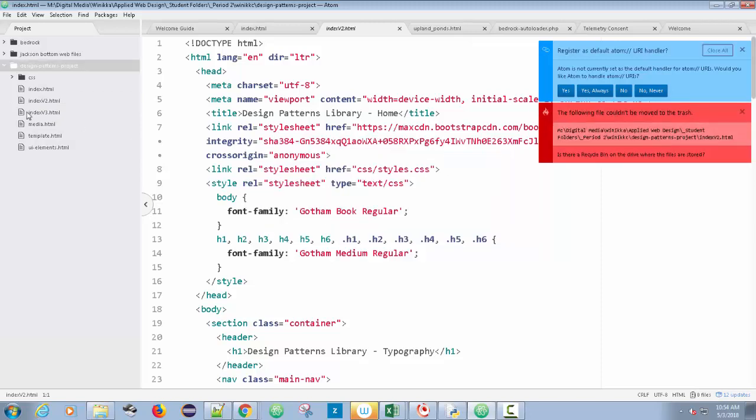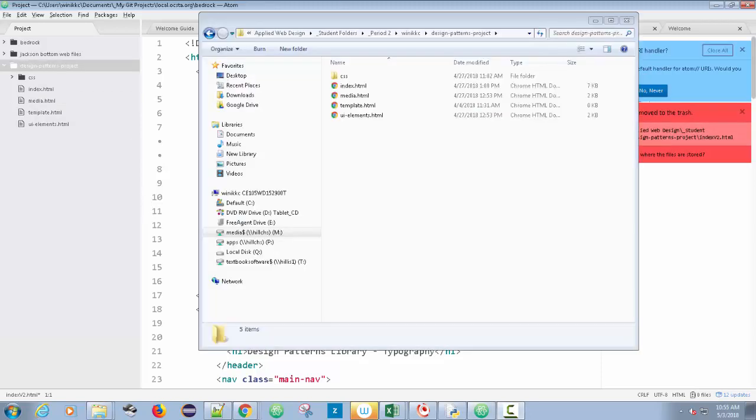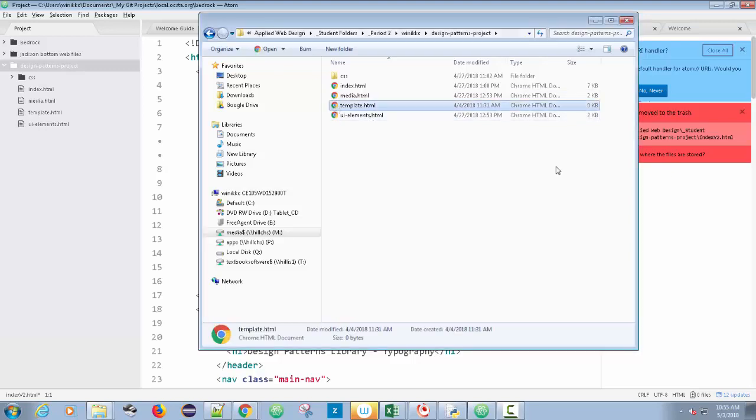Hold on a second. So here's my folder now. I went ahead and just deleted them in the folder. So we can see index, media, template, UI elements. This template, I'm just going to delete it. I don't actually need it. I don't think I'm using it.